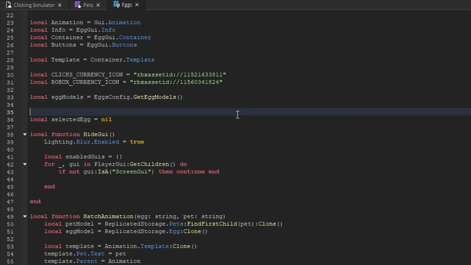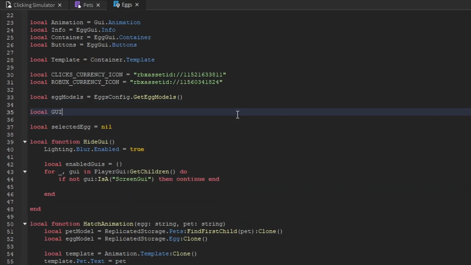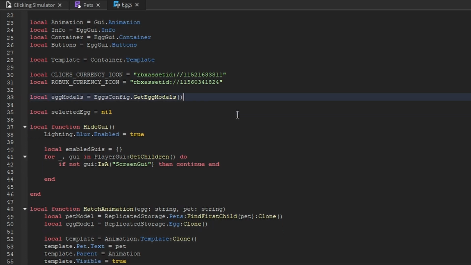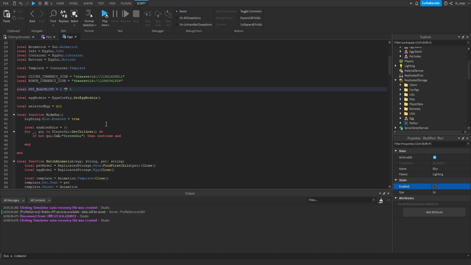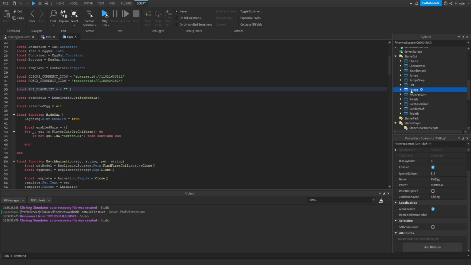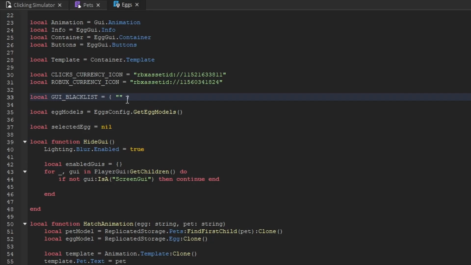Now, another thing that we want to do towards the top of our script is we want to create a variable called GuiBlacklist, and that's going to be equal to a table. Now I'm going to actually move this variable up with our other constants. Now inside of this table, we're going to add strings for all the GUI names inside of the StarterGui that we do not want to update the enabled property of. Now currently in our game, the only GUI that we actually need to keep enabled is the pet egg GUI. So for the string inside of here, we're actually going to say PetEgg.